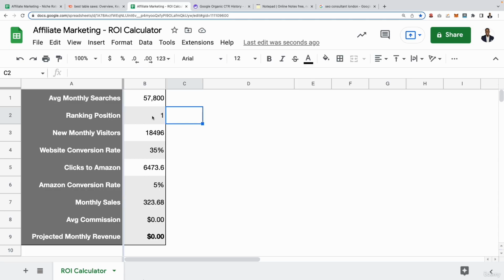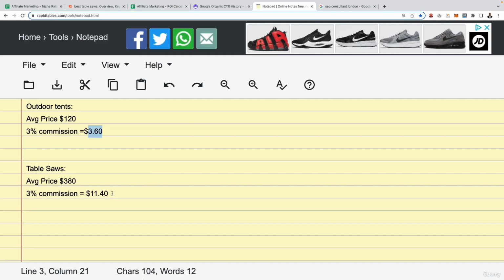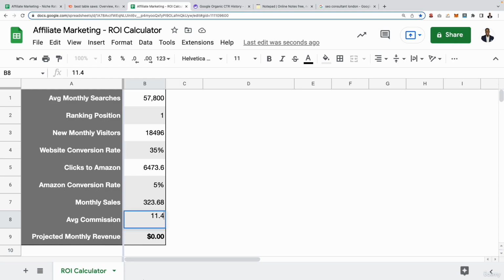Now back to the ROI calculator. These details will stay exactly the same. Remember, this is all automatically populated. We can see we'll get 18,000 visitors a month, working on the same conversion rate of 35%. That's roughly 6,473 visitors. Again, a 5% conversion rate. That's another 323 sales a month. We already know our average commission, as we've already worked it out, which was $11.40. So we're back to our calculator. $11.40. Now we can see that the projected monthly revenue is $3,600, so a lot higher than what we saw before.